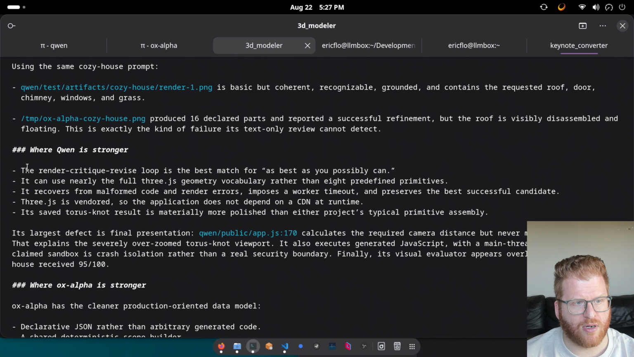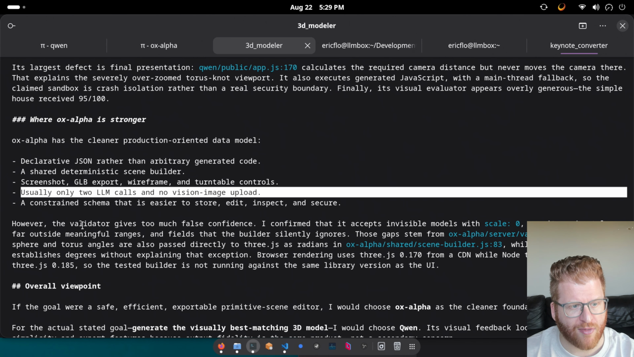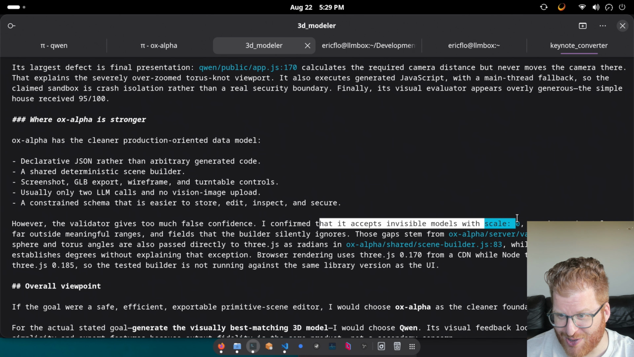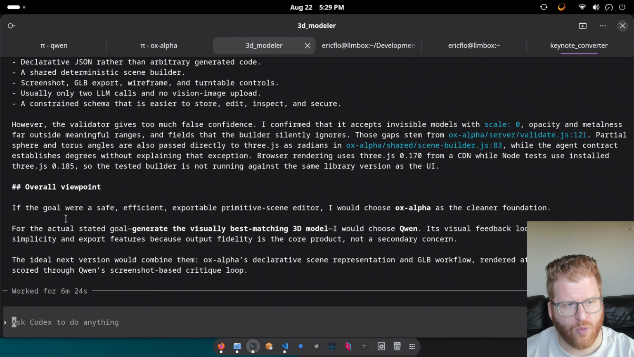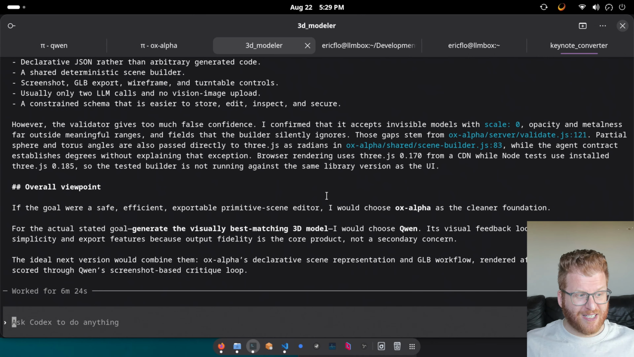Where Qwen is stronger, the render critique revise loop is the best match for getting as close as you possibly can. However, the validator gives too much false confidence. I confirm that it accepts invisible models with a scale of 0. Yeah, because it's not taking the screenshot. It just needed to do that. If the goal were a safe, efficient, exportable primitive scene editor, I would choose Ox Alpha as the cleaner foundation. Okay, so I don't know.